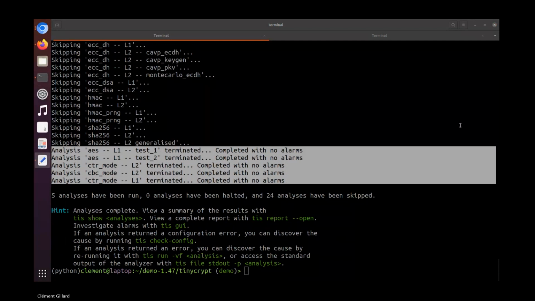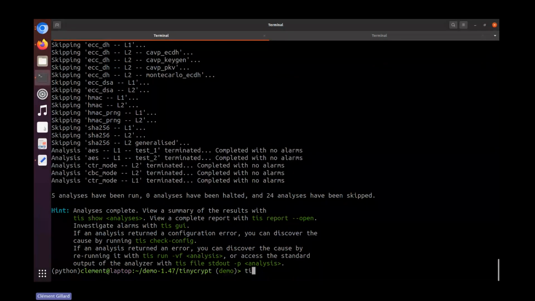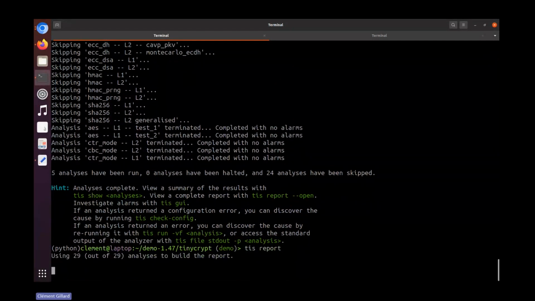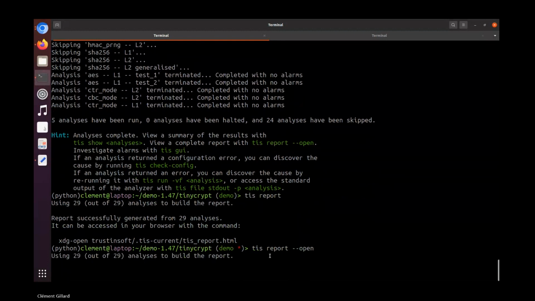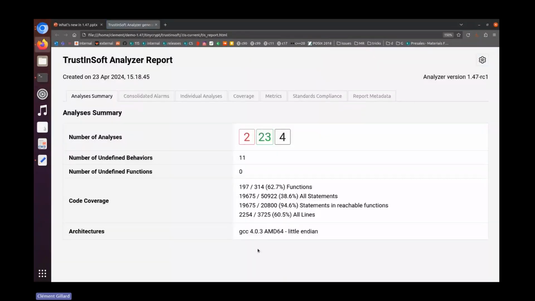I can now run this report, and that will run the TIS report utility and generate the HTML file. Something that I really like about the TrustInSoft Project Manager is I can put --open, and now when the report is ready, it will automatically jump into my favorite browser and open the report. So I don't have to fiddle with those Firefox or XDG open commands. I can just jump into the report as soon as it's ready.